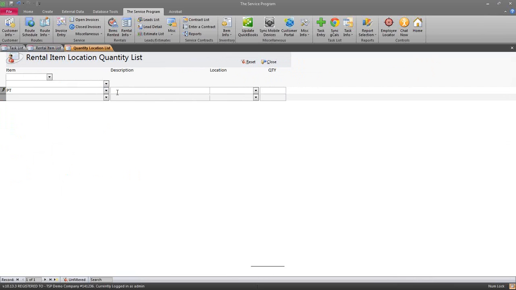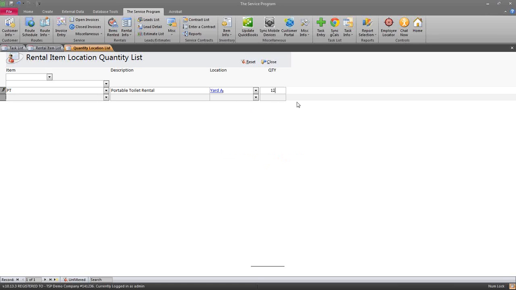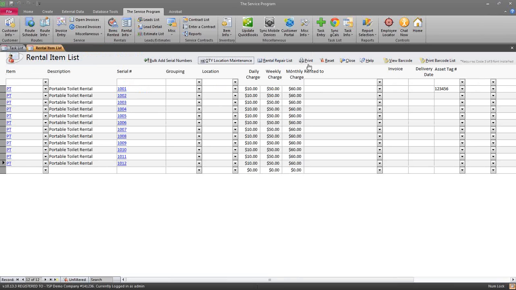You could pick an item, let's say portable toilet. I would need to set up a location, and I can do that by just typing in here. I could call it Yard A or warehouse or something like that. It'll ask me, do I want to add it to the list, hit OK, and then I could type in a total quantity that I have. So now you'll see in just a moment when I go through the rental transaction where it shows you how many you have to rent when you're actually filling out an order. Okay.